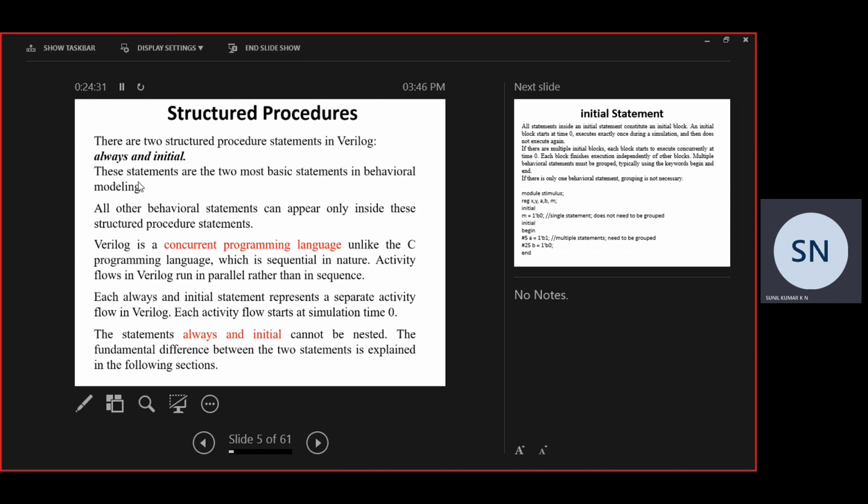In that always statement, whatever block of statements comes under the always block, it will keep on monitoring and keep on executing until you run the simulation. So that is the procedure. The same way, the initial block is also one of the behavior level blocks. So that is a behavior level procedure.